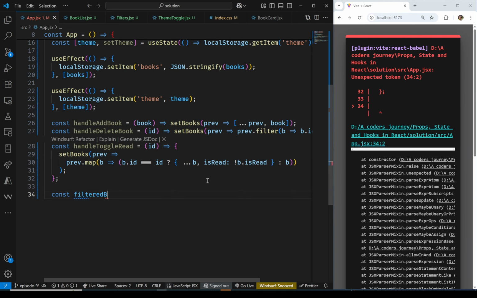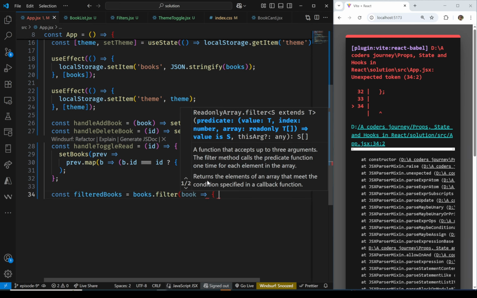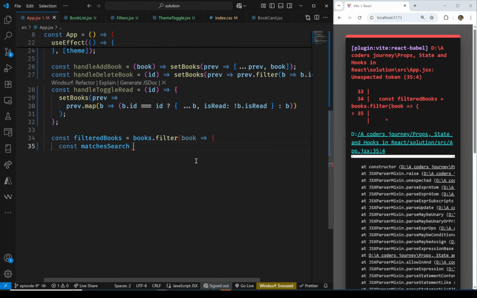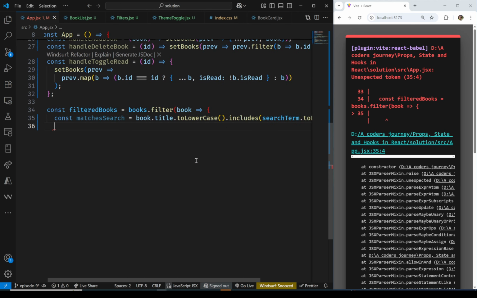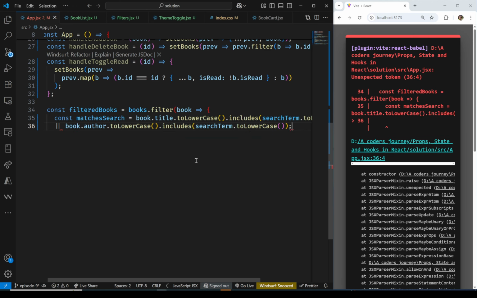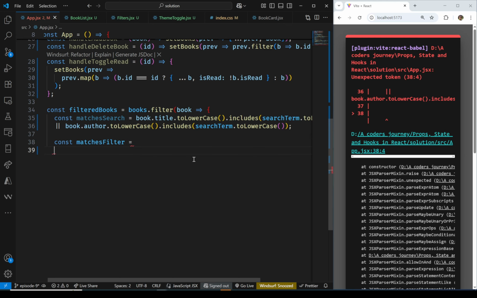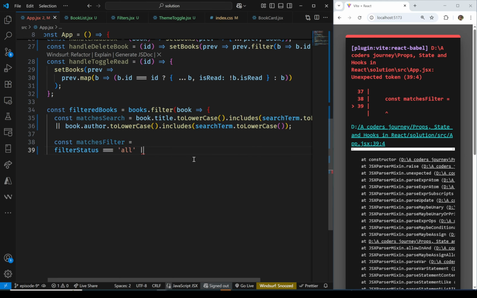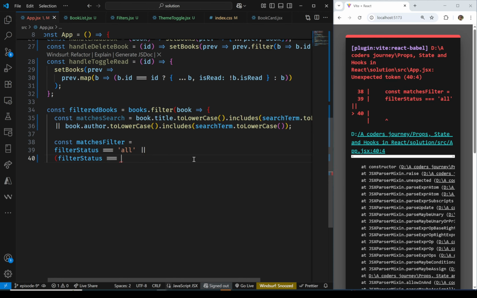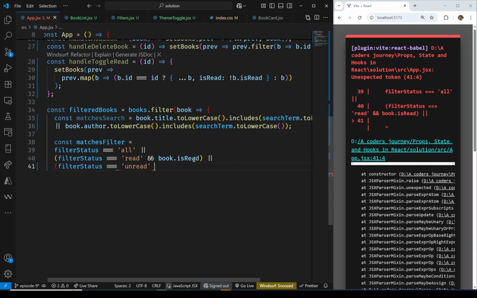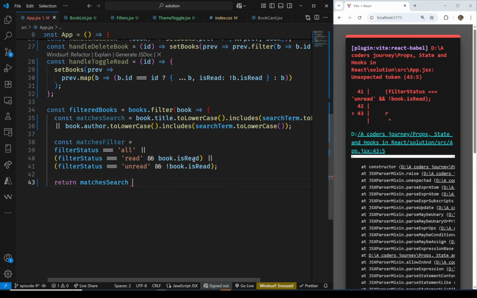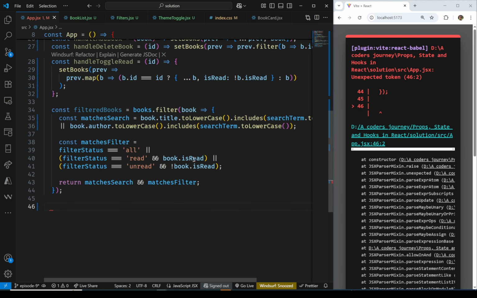Now, what we want to do is to write the code for filtered books. This is the code we wrote, I think, in episode 7, if I'm not mistaken. So we are going to filter the books based on the status and the search term, returning the new filtered books array.